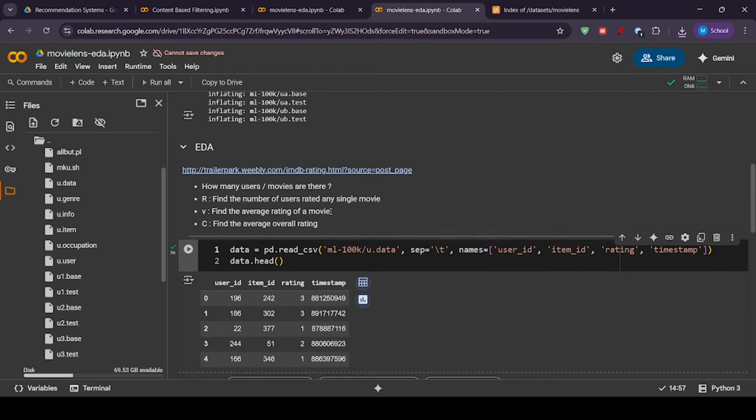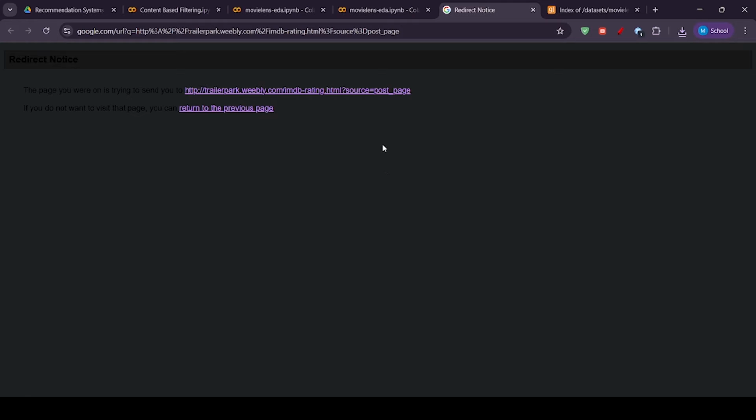Now what we'll do in this lecture, to understand a little bit about the data, is try to implement the IMDb top 250 movies, right? So how they did it. So that's how we'll do it.